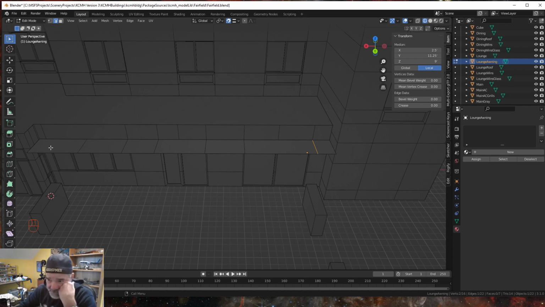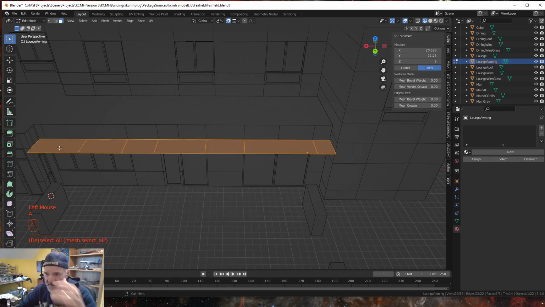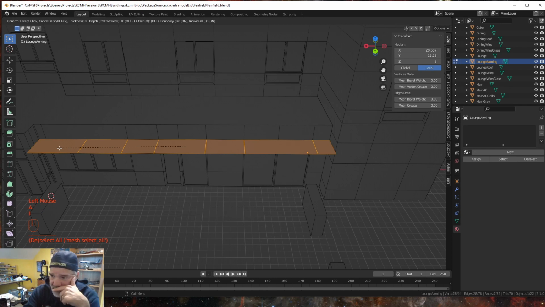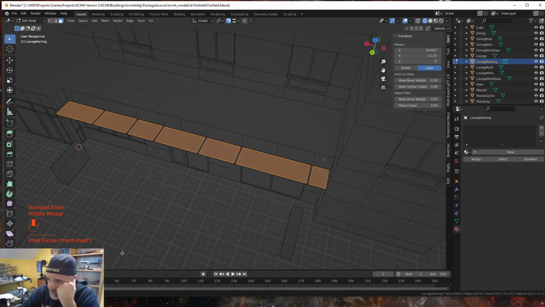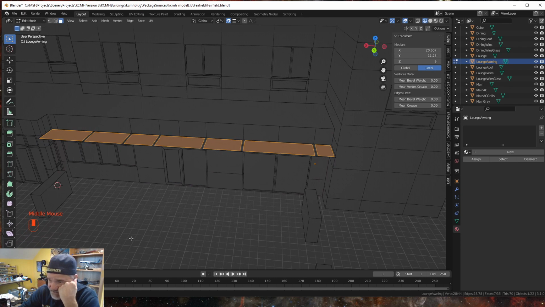Now we want to create our individual insets. So I'm going to face select, hit A to select them all, hit I, and I think it's individual. I think it's one whole one. Yeah, no, it's individual. All right, and we're going to make those 0.2. 0.2 is good. Yeah, 0.2 is just fine, I think.